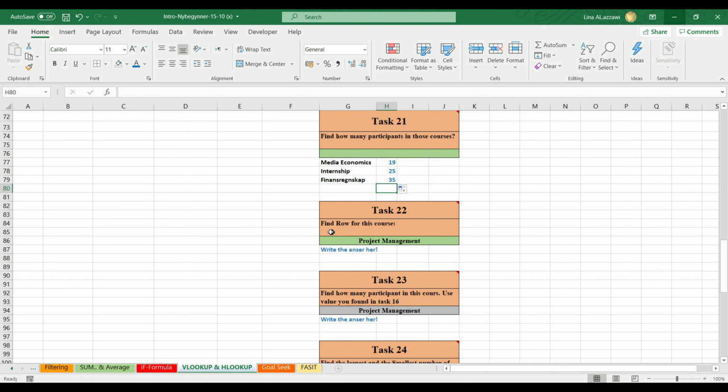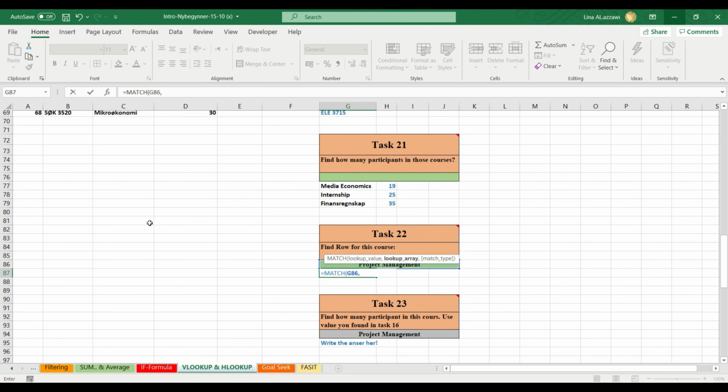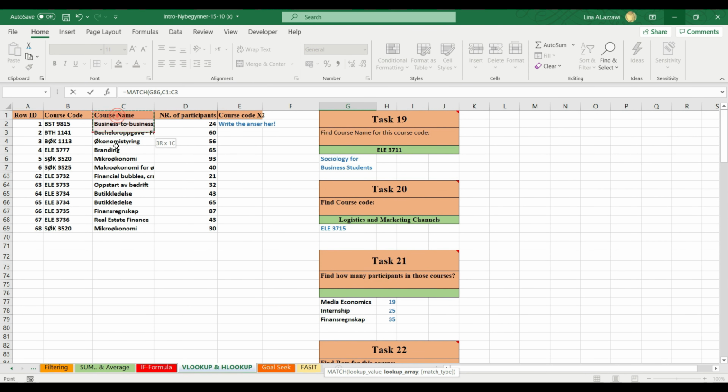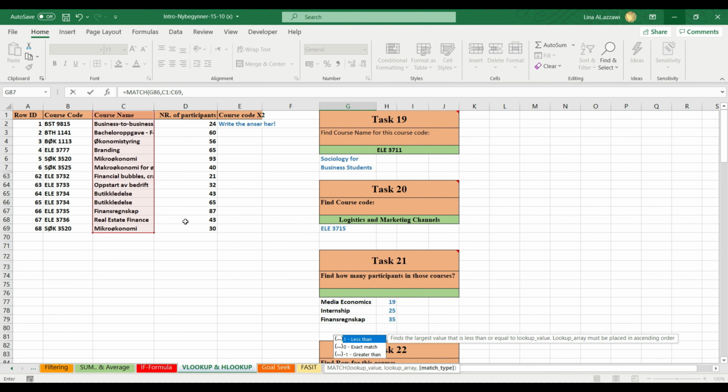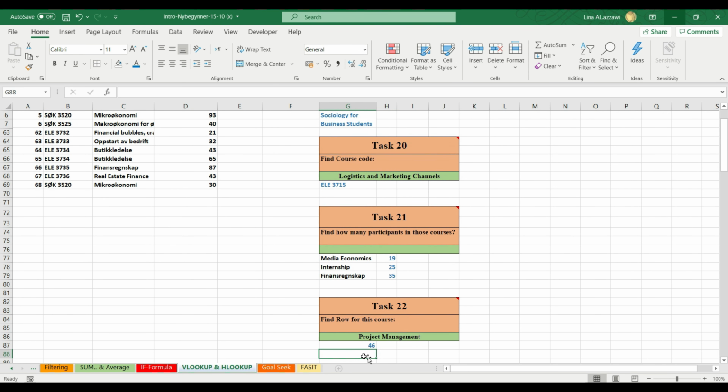In this task I will find a row for this course, project management. Here I will use a MATCH formula, and the lookup value is project, and the lookup array will be C1 to C69, and 0 for exact match. So project management is in row 46.